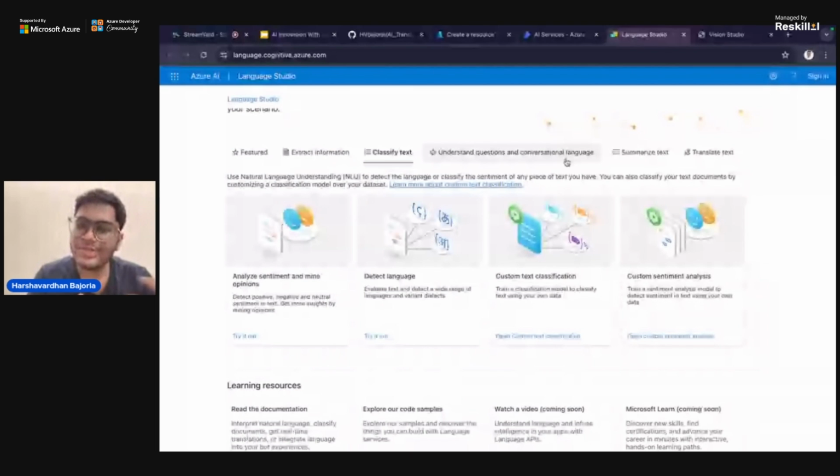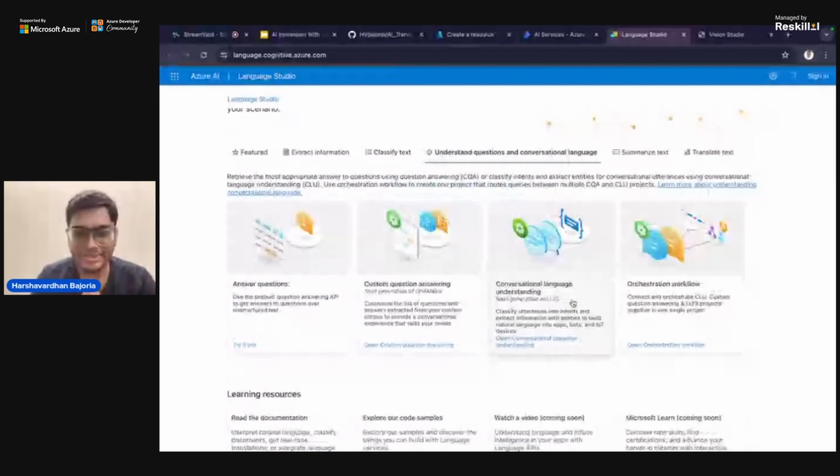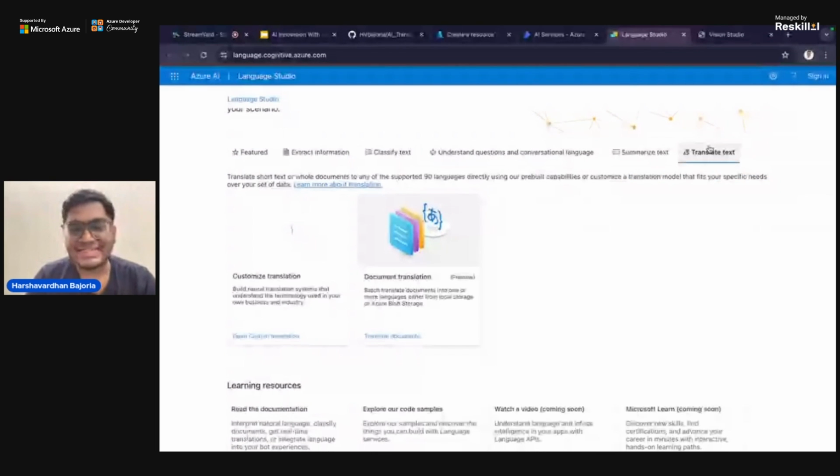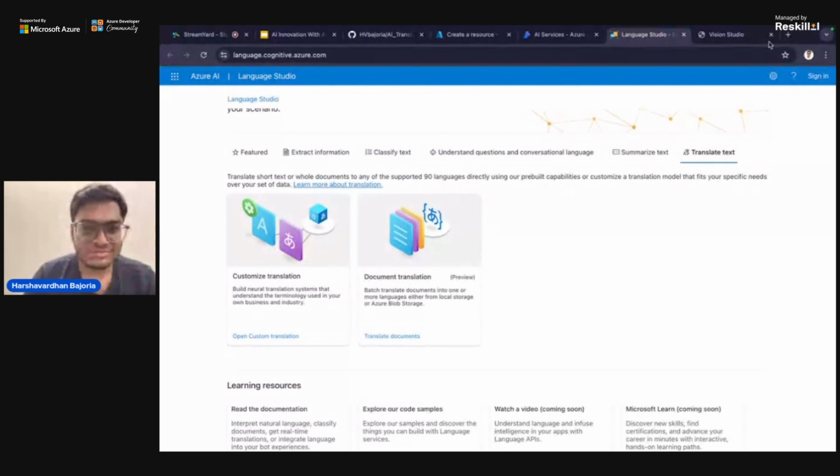If you want to create a Q&A chatbot, you can just do it out here. There is not much to it. You can explore it out there on your own, and summarize text. If you want to summarize the information, like in short, it does in a pretty good manner, you can do it, and translate text. So all the things that you can imagine using language, it's out there. And if you want, you can build custom models in each and every section of it so that you work on the way that you want.